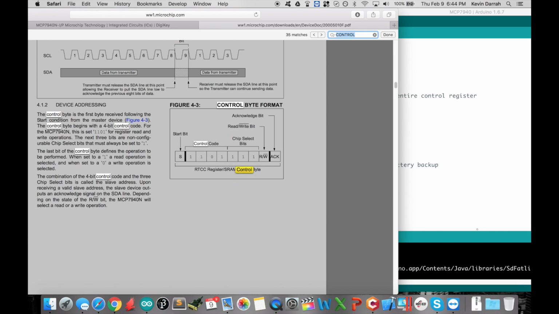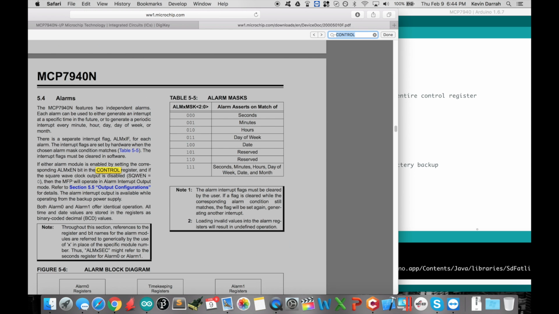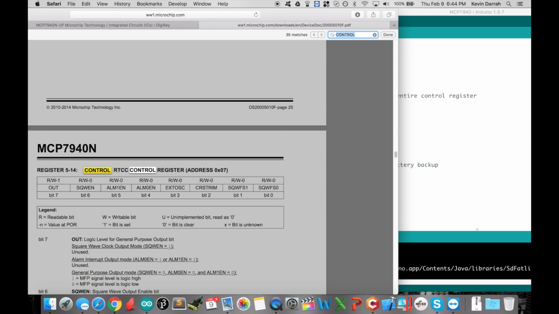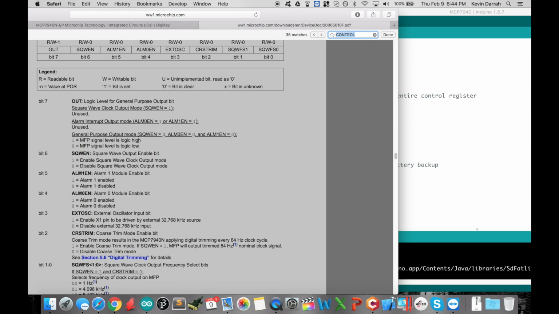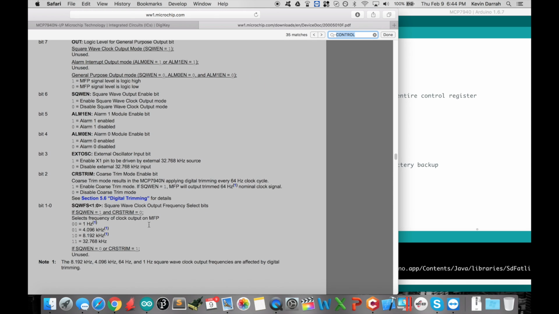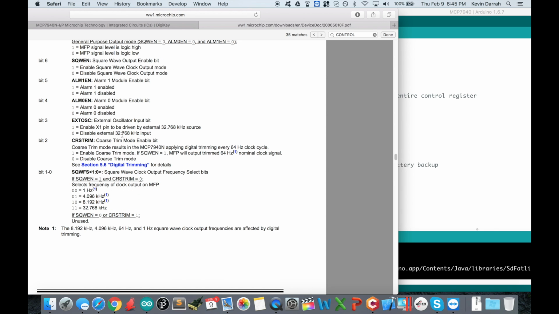Oh man, it started right at the beginning. Okay, right. There we go. So you can see here, starting right at the bottom, square wave out, who cares? We're not going to actually use it, so we're disabling it to 0. All the alarms are disabled. Okay, so I had to look that up.